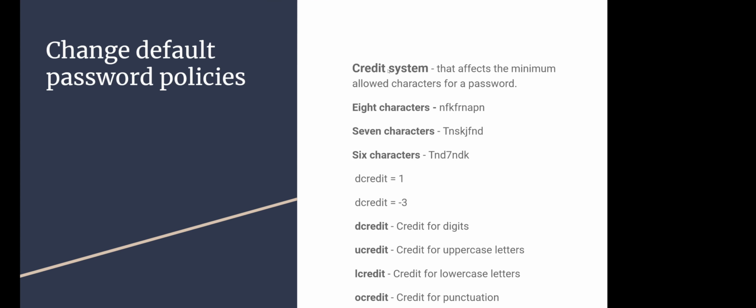Linux has a credit system that affects the minimum allowed characters for a password. Credits allow for shortening of the password length while maintaining password strength by using characters from different classes like lowercase, uppercase, digits, or other characters, which all make passwords stronger. If your minimum password length is 9 and you configure credit for a lowercase letter, then Linux will allow an 8-character password if it includes a lowercase letter.